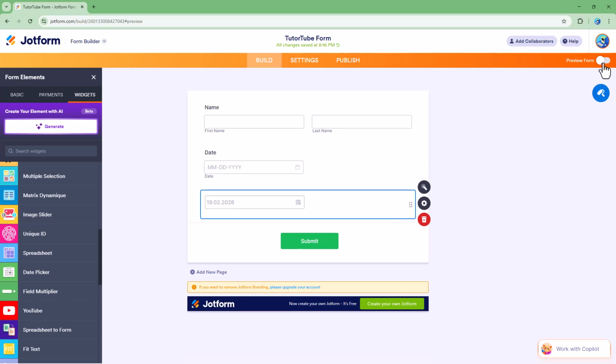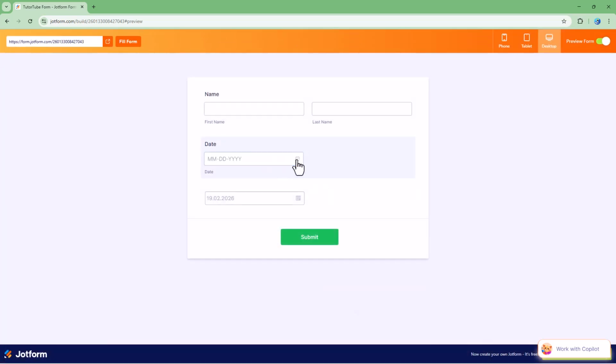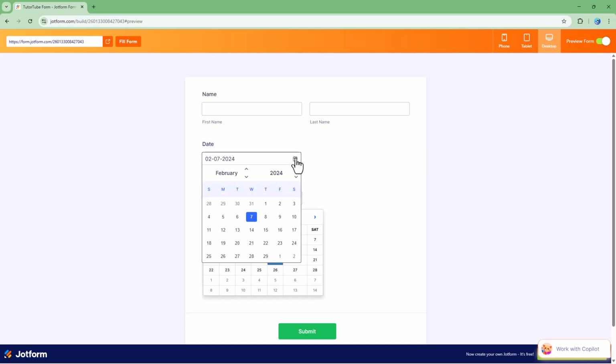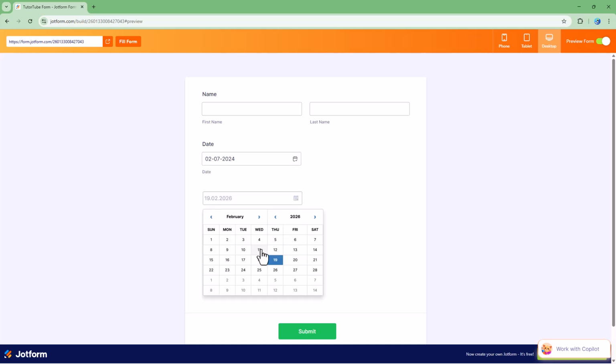So if I were to go around over here onto preview form right here, then for this date picker, you can see a particular format right here. For this date picker, you can see that the format is different. So you can see that this format is quite simple, but this is more fancier on this side.